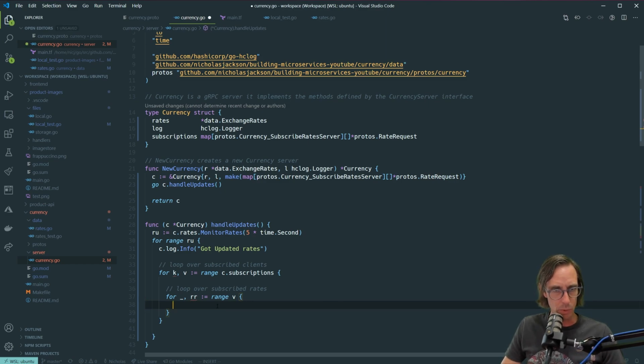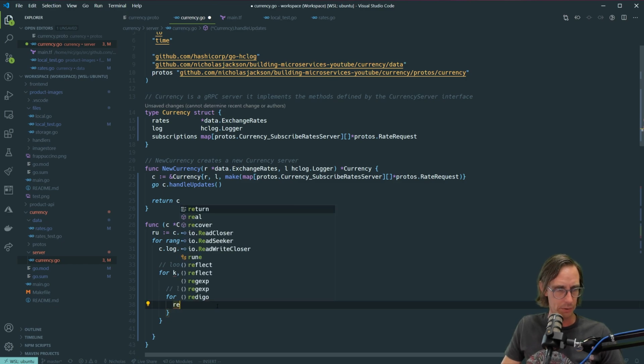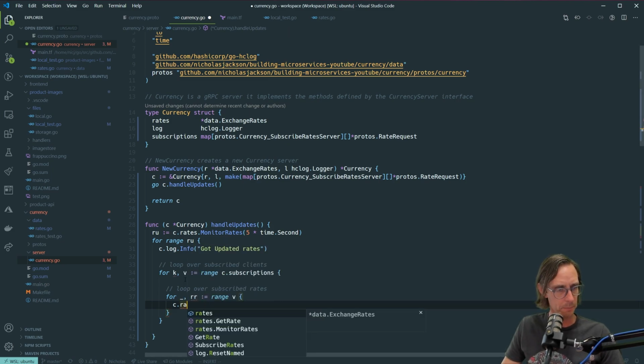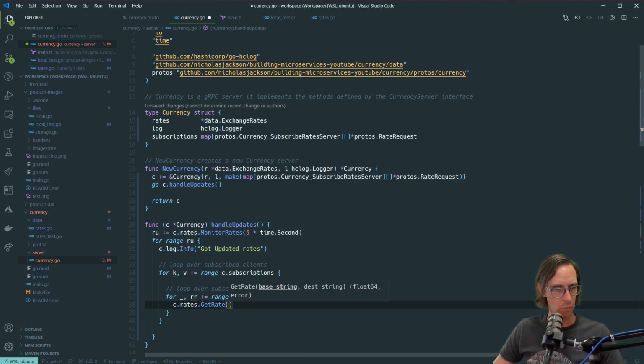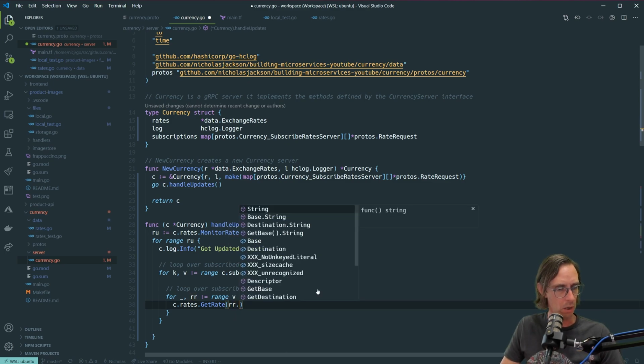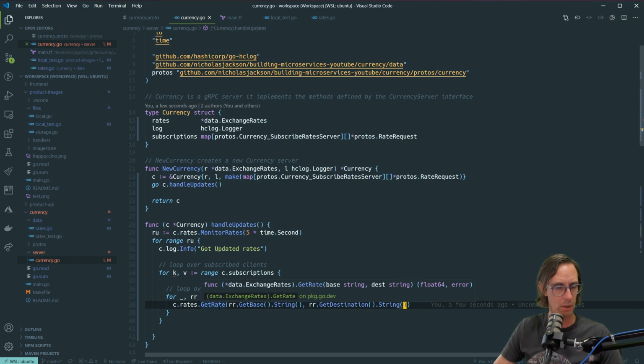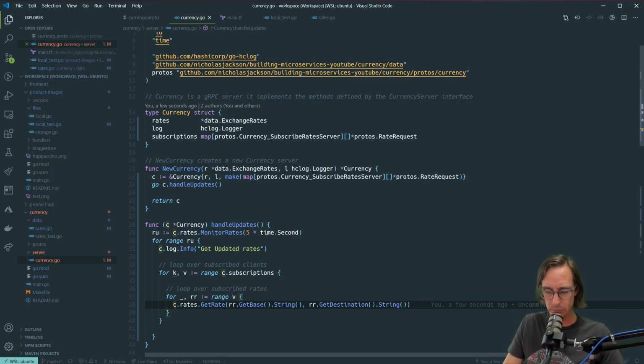So then what we need to do is get the rate request that they're interested in and send it back to them. So we can call this method here. If we look at c.getRate, sorry, not c.getRate, c.rates.getRate, this will give us the rate for the base and the destination. So we have that here in the subscription request. So we can just say rr dot, which way around is this again? Base and then destination. Get base string, and then rr dot get destination string. That is going to give us the rate and potentially an error. So we can just handle that in here.